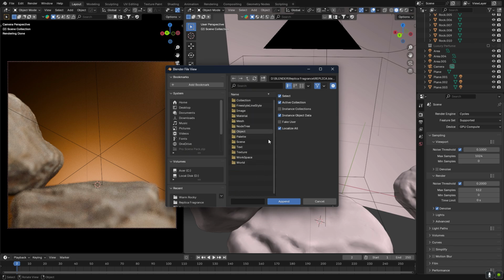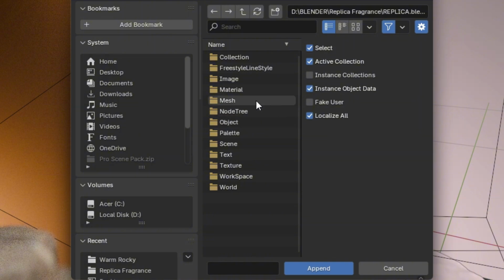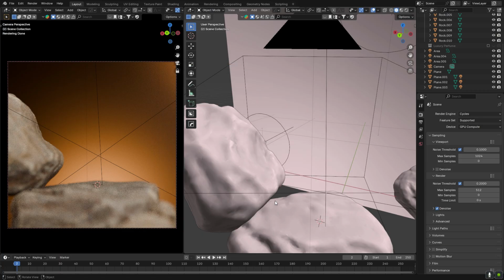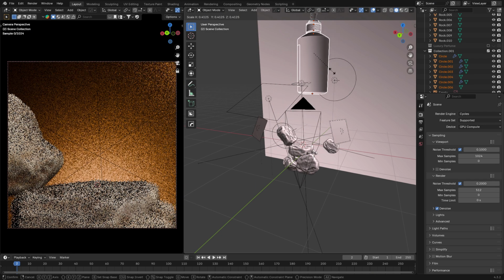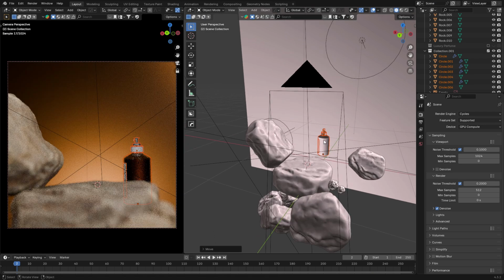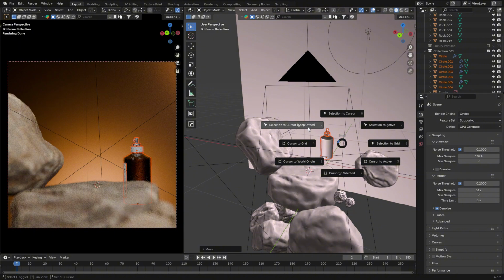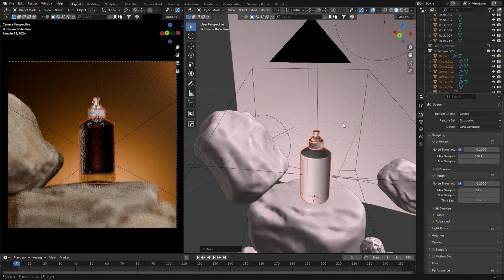So for me it's this. You're going to head on to collection. I'm just going to select this collection just like this. Going to append it. Perfect. Now it looks like it's a bit too big, so we're going to scale it down just like this. I'm going to snap it onto the cursor to keep the offset.